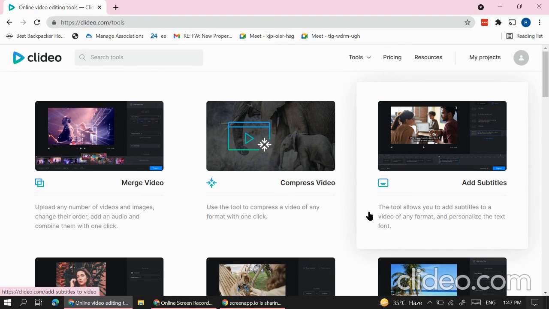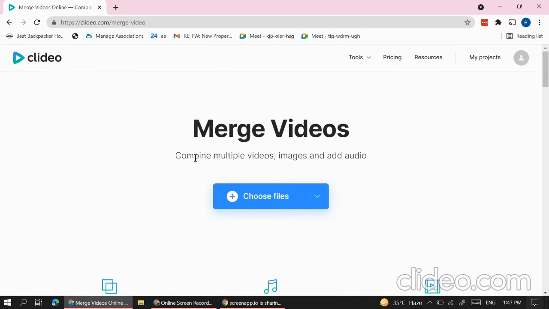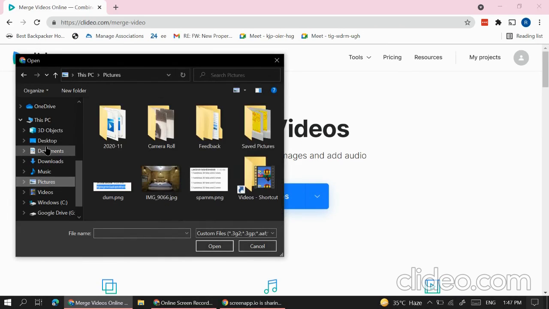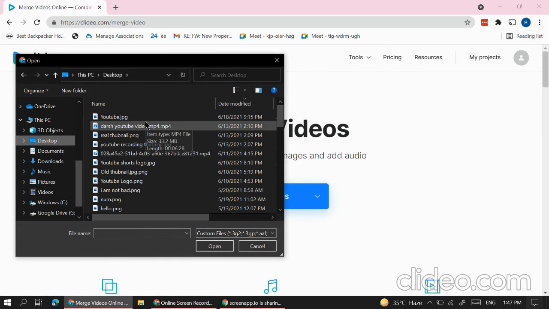Oh, it takes 10 minutes and sometimes more than an hour. That is not cool. So let's just start off with merge video. Here it is, a merge video. You choose your files from here, and then all your files on every single folder. You know what I mean? And then you can choose a lot of files.